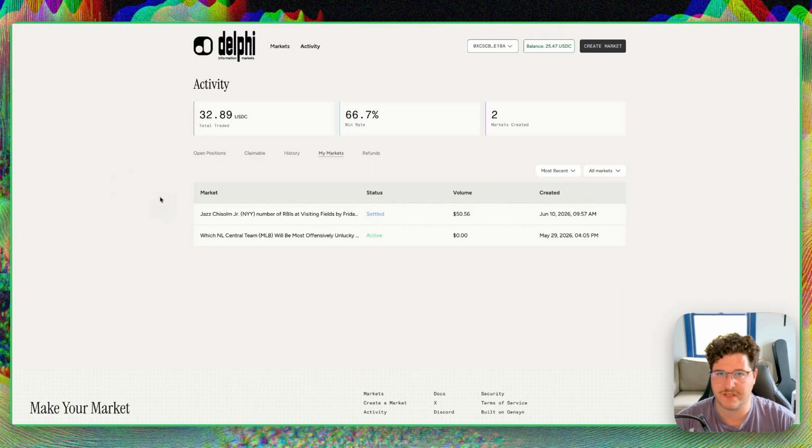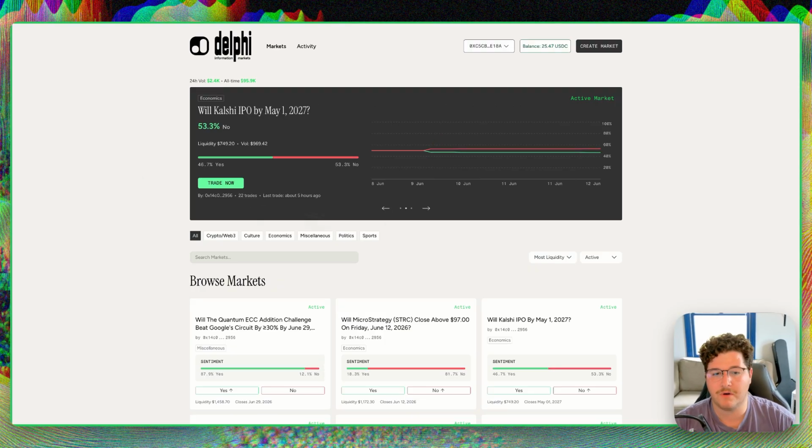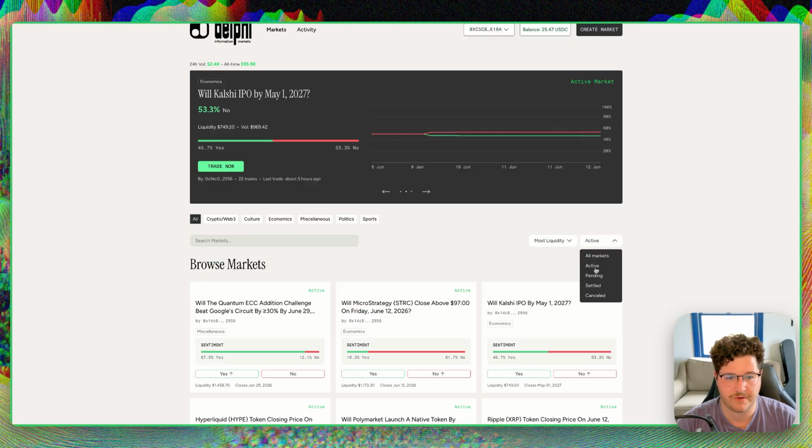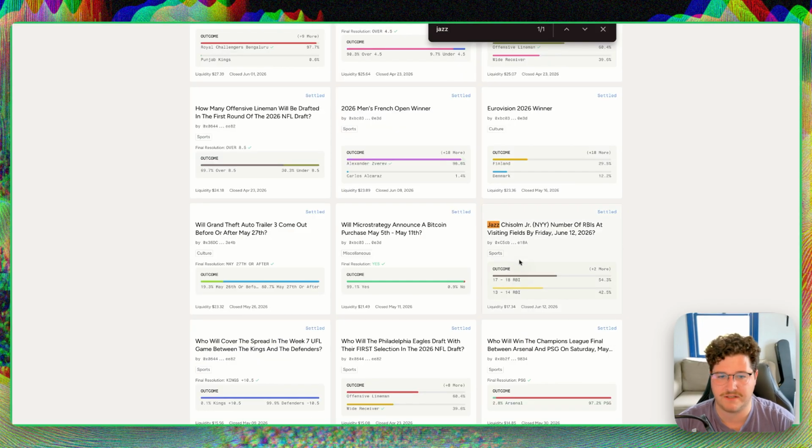And this will persist permanently in your My Markets tab. So when you've made a bunch of markets, you can always see which ones are settled, which ones are pending, and what's active as well. Lastly, one final note on looking at old, expired, settled, canceled, completed markets, whatever. You can go to the home page and then switch this over here to settled, and then you can look at all of the different settled markets on Delphi, so you can just see how those markets played out.